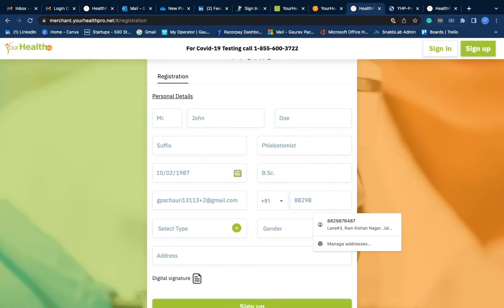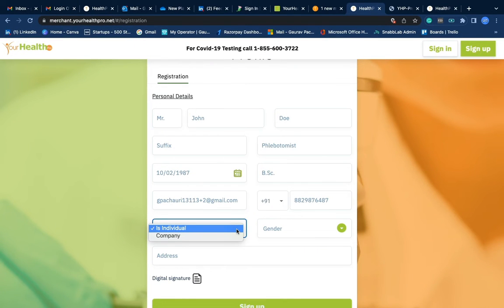Also, you need to make sure that the information you're putting here is true to the best of your knowledge, which means it should be correct. In case the email or the phone number you're putting is incorrect, it is not going to send you the verification link and password when you're trying to join.